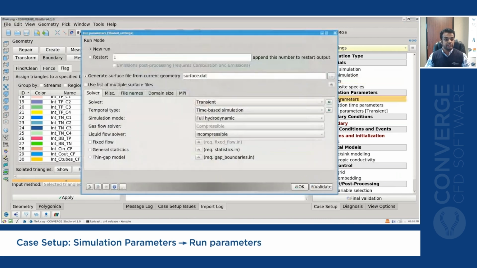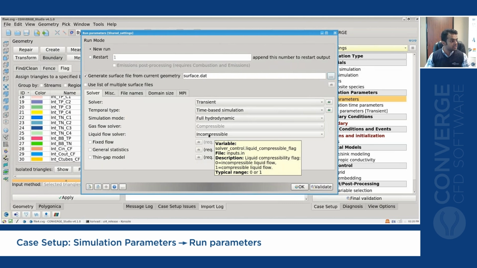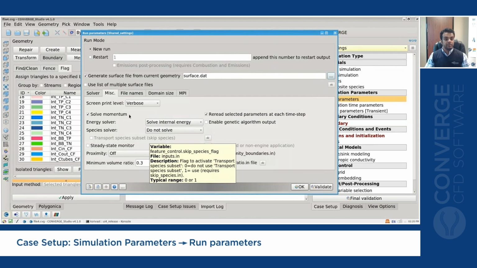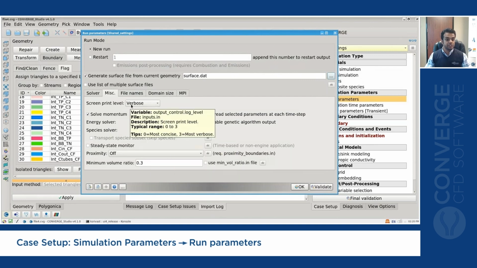Under the run parameters section, this is a transient simulation. It's a time-based simulation, solving for CFD. The liquid flow is incompressible. It's low Mach number, low velocity. There's no pressure effects to consider. Under the miscellaneous panel, we're solving for momentum, we're solving for energy. It's just a single species, so we don't have to solve for any species as such. Right. Make sure my screen print is verbose, so I can properly evaluate the simulation during runtime and assess its performance.